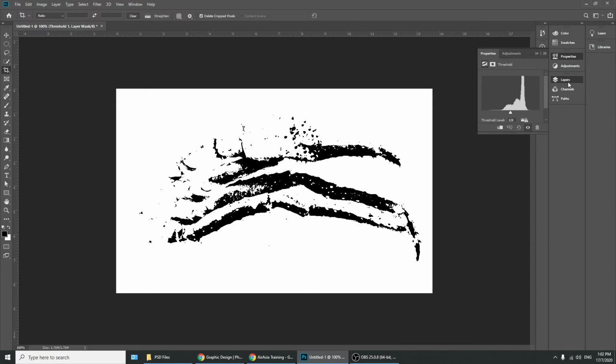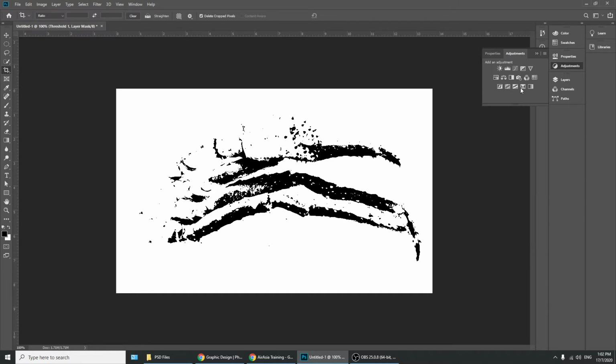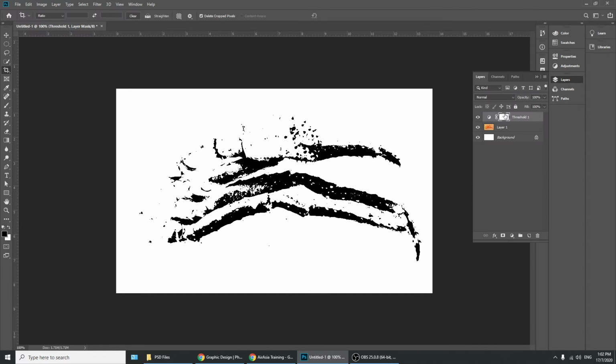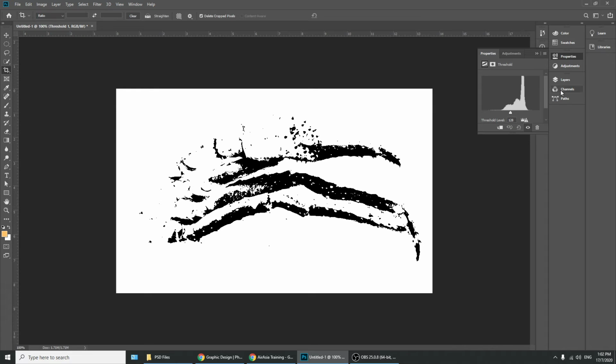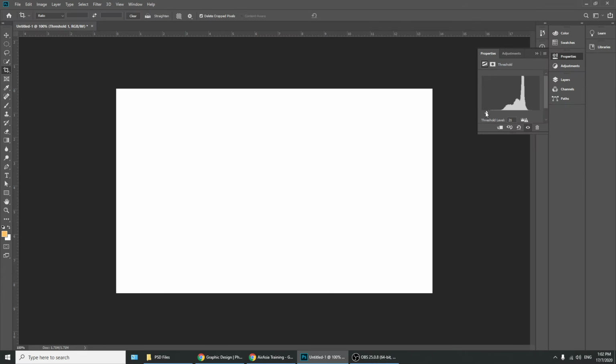You go to Layers, and you have a new layer added called Threshold. Double click on it, and you will see the Properties panel come out. What you need to do is drag to the left, then come in a little bit until you see the first black dot come out. This is the area here.